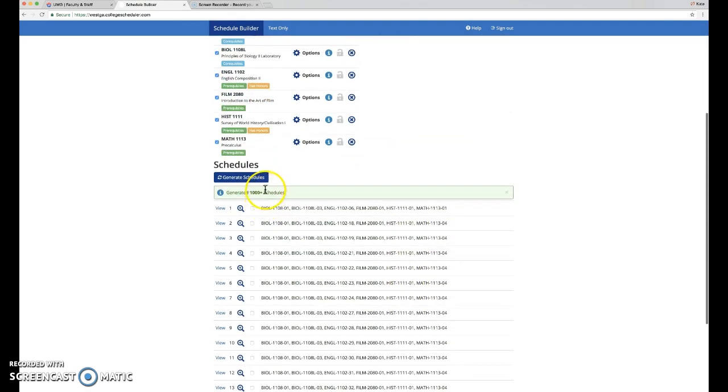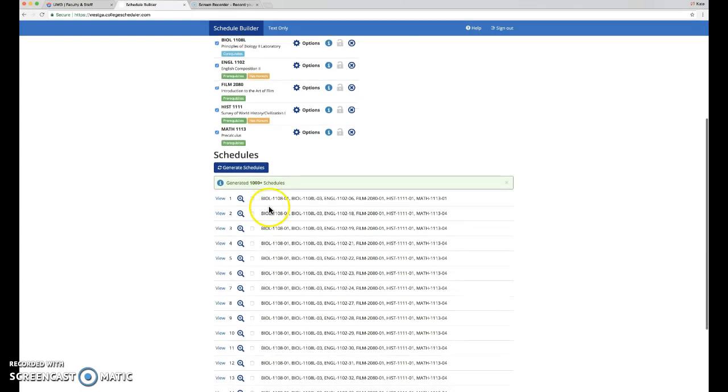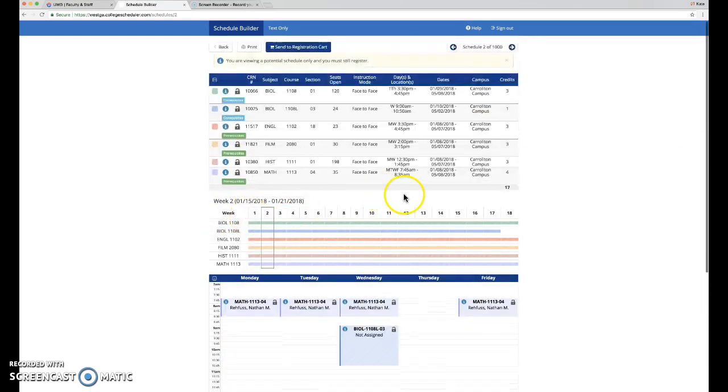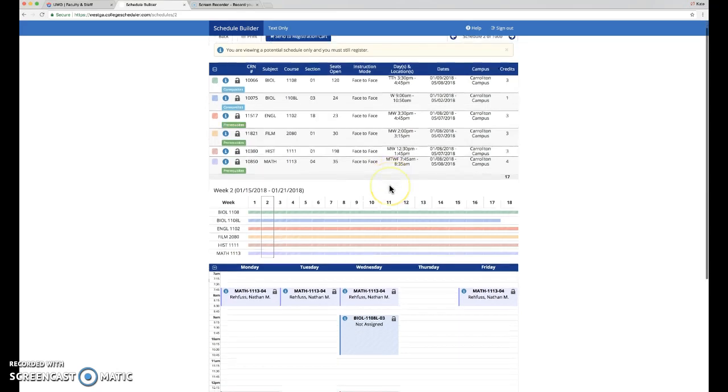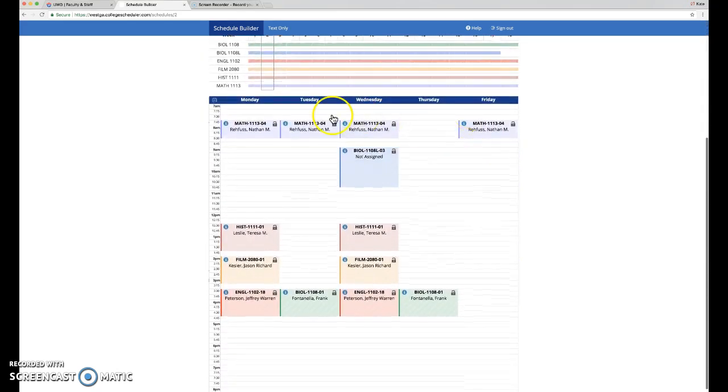This has generated 1,000+ schedules. So that's a lot to go through. So you may want to build by hand, or you may just want to take a look at what Schedule Builder comes up with. So let's look at one. When you look at a schedule, it will give you all the information you need to register. It gives you the dates and times, tells you the instructional mode, these are all face-to-face, and it tells how many seats are open in the course. Then it blocks your schedule off so you can see it in a weekly layout.